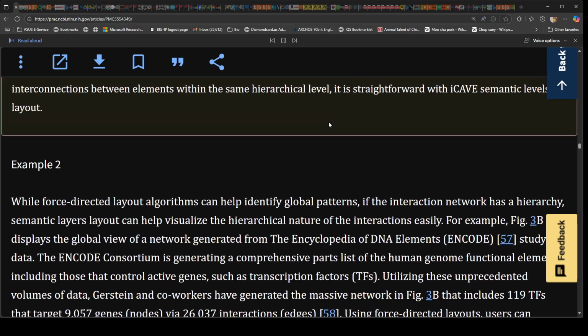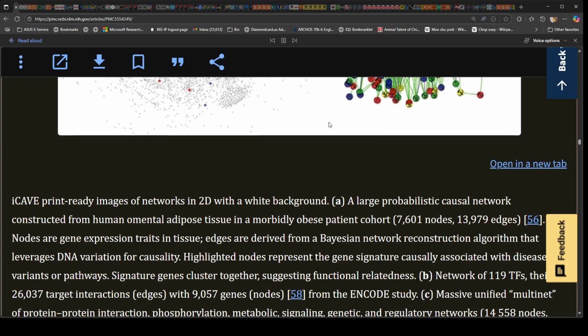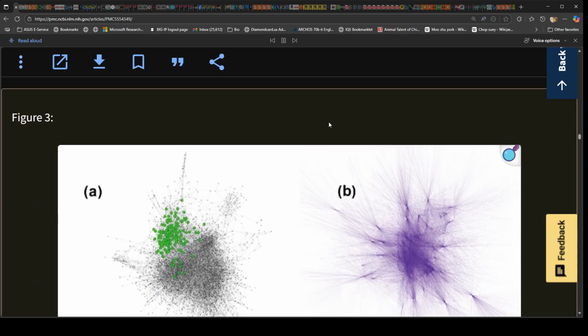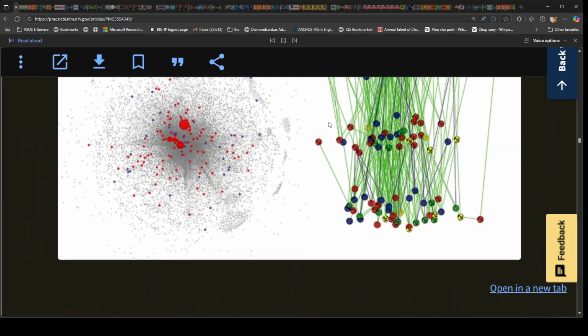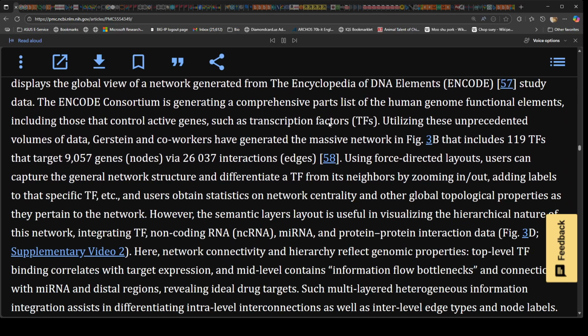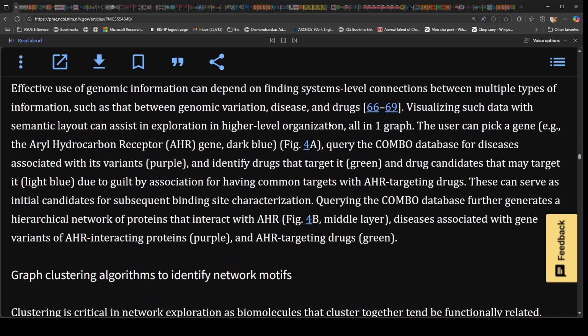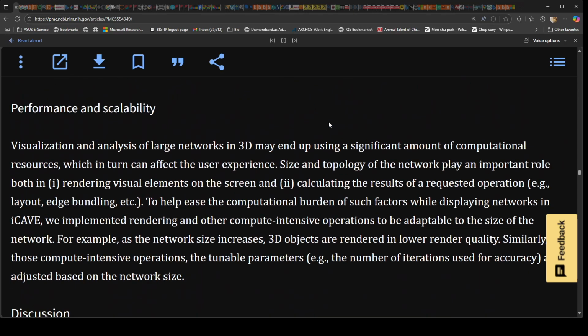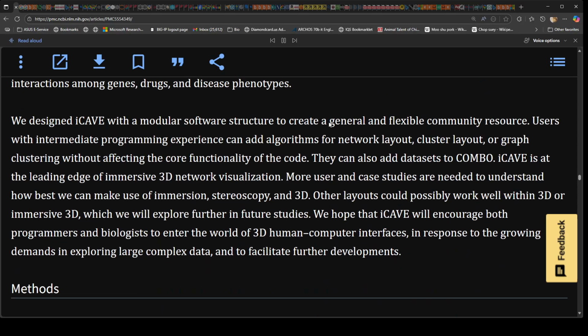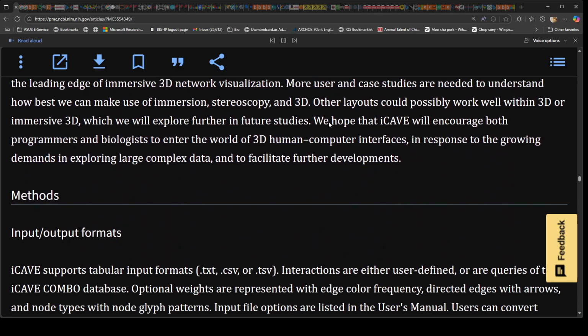Graph clustering algorithms to identify network motifs. Clustering is critical in network exploration as biomolecules that cluster together tend to be functionally related. iCAVE offers the following graph clustering algorithms. Edge-betweenness clustering, EBC: edge betweenness is the number of shortest paths going through a particular edge. An edge with a high EB value connects multiple communities.